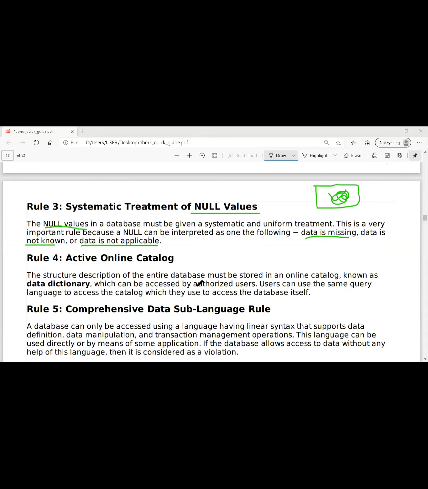Now what is this active online catalog? It says that the structured description of the entire database must be stored in an online catalog. We call this a data dictionary.